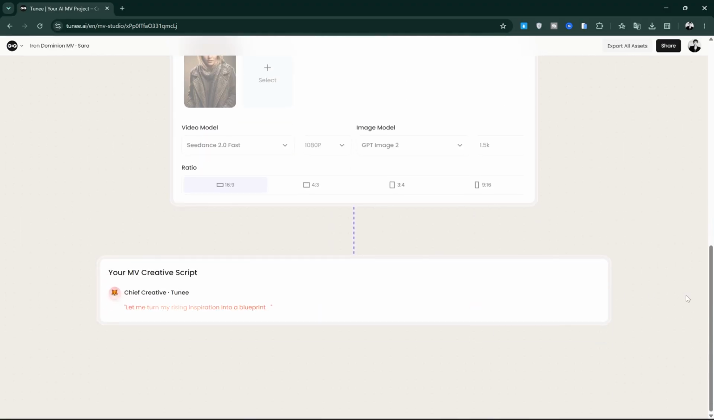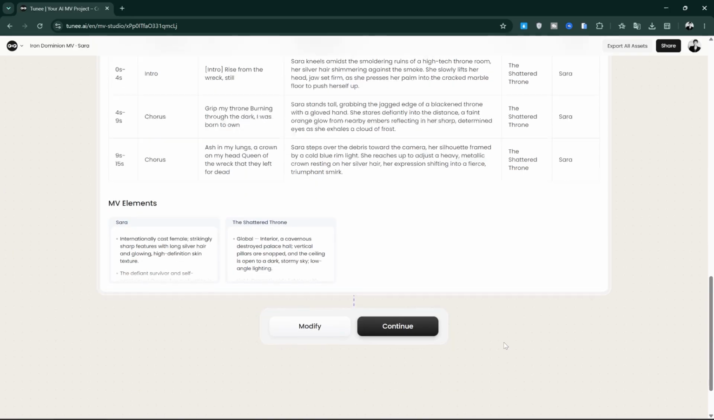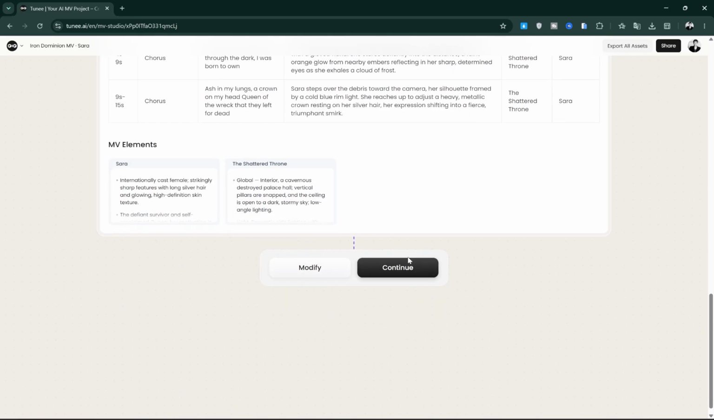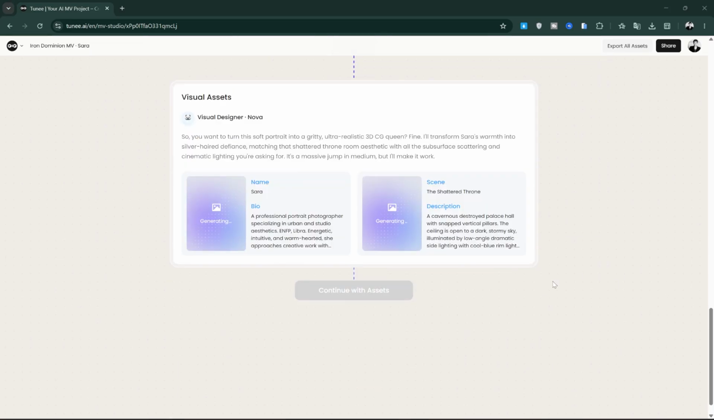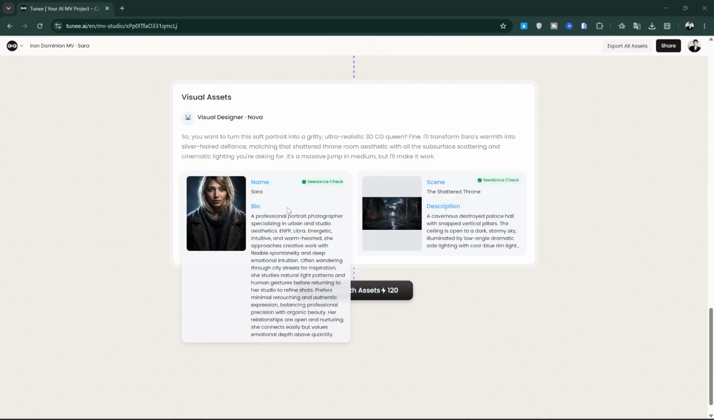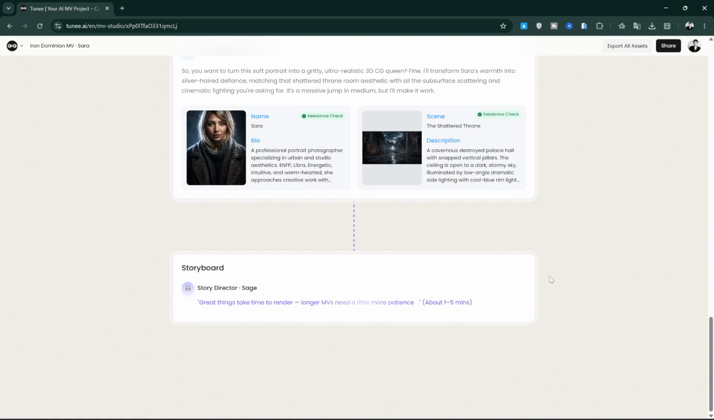The agent begins writing our script. It displays the full script here for you to read. If it's not to your liking, you can change it via the Modify option, and if you approve, just click Confirm. It then starts generating the scenes and validates each sequence using Seedance check. If an error occurs, it automatically retries the process.